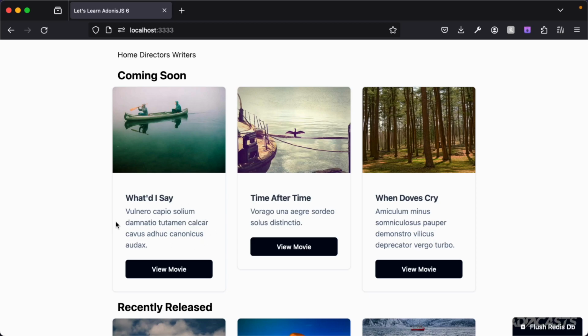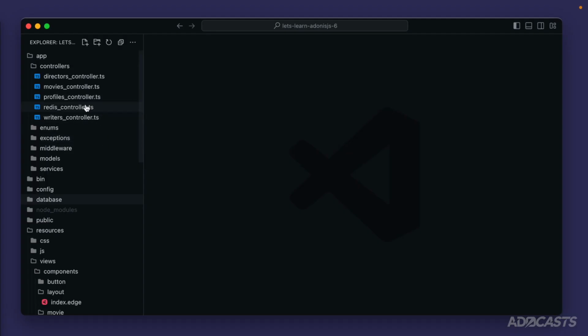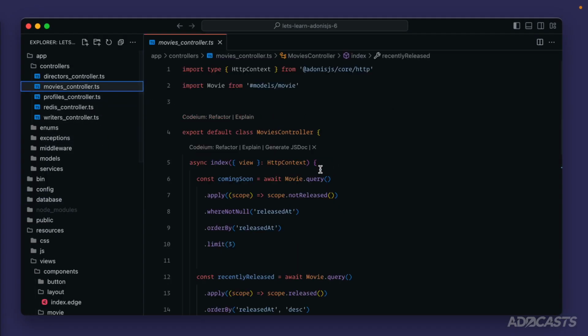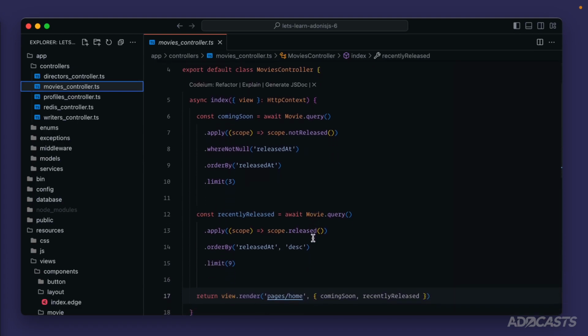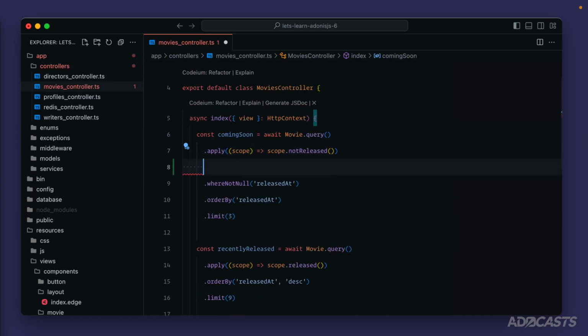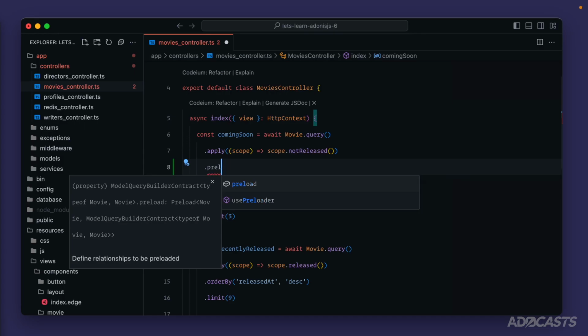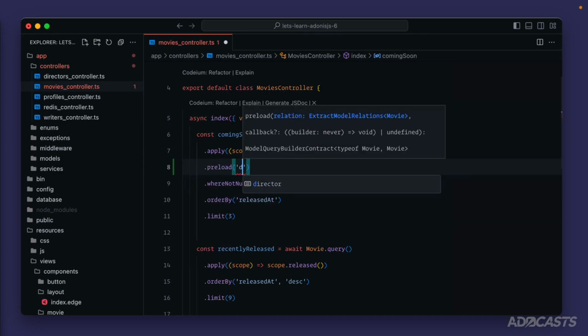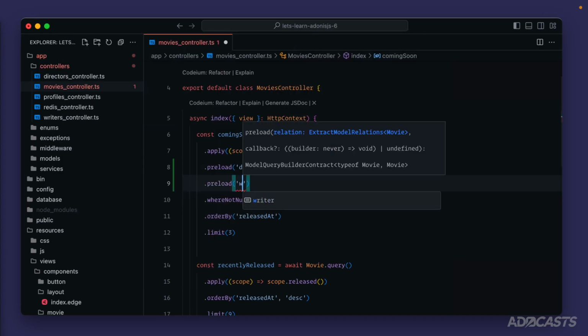So moving forward, it's going to be a little bit more convenient for us to actually list out the movie's writer and director here instead of the summary. And first and foremost, for our movies controller here on our index method, which shows our home page, for each of the movies that we're querying, we're going to want to include both the writer and director. Now we can use eager loading or preload to make that happen relatively easily. So we can preload our director and preload our writer.